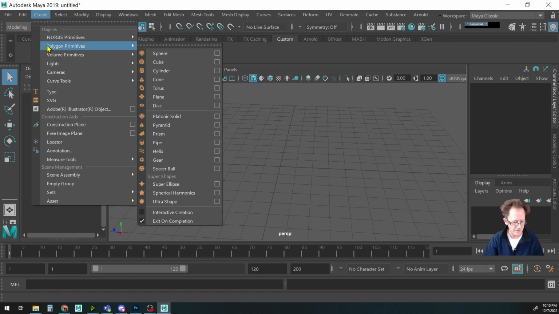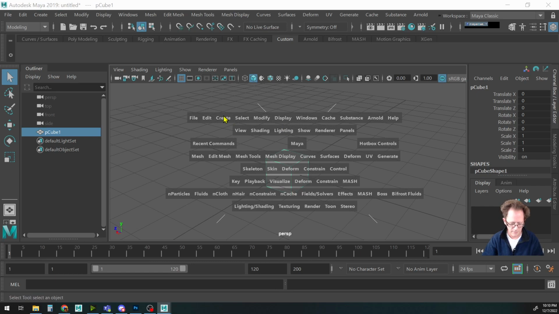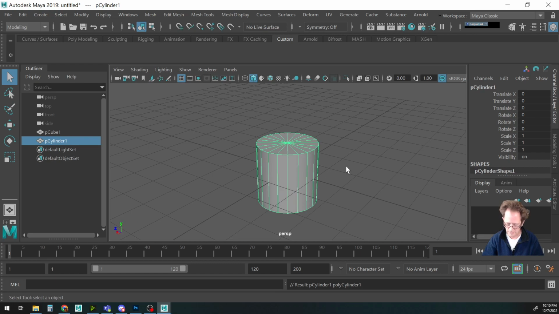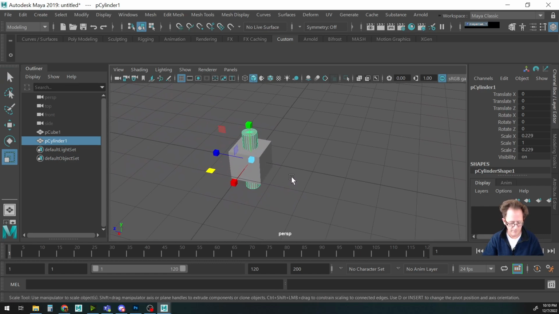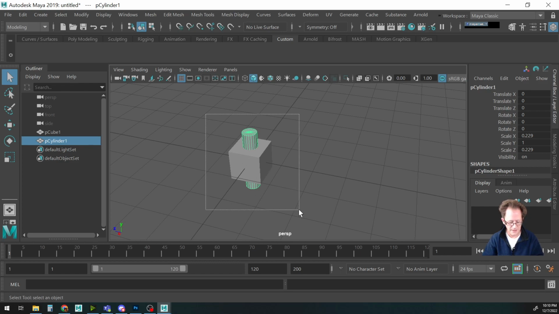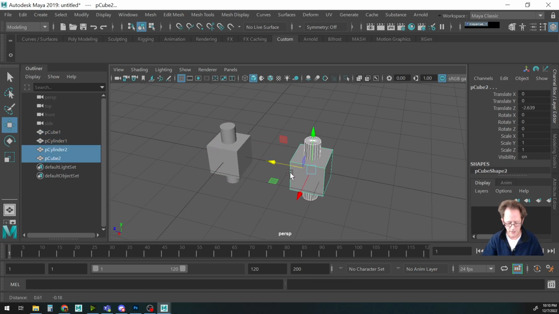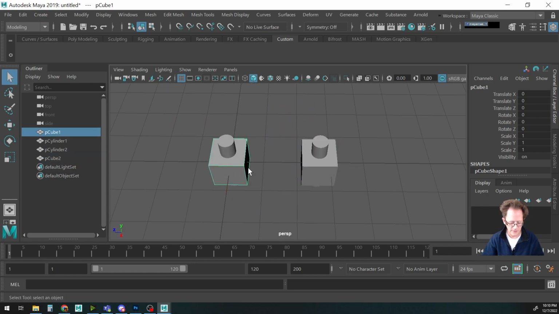So we create first a cube, then we create a cylinder. We're going to scale down this cylinder so that it's just poking straight through. Then let's select both these objects. Let's press Control D, and then we're going to move it next to itself. So this one we're going to do as a difference.